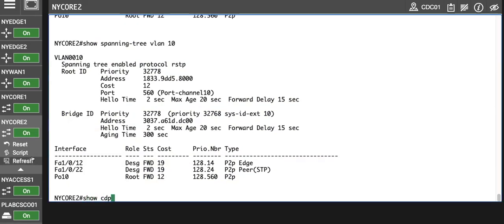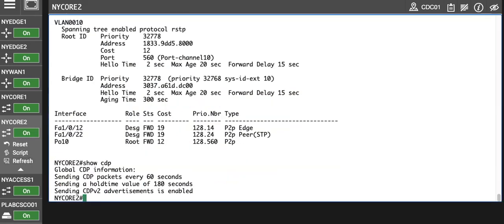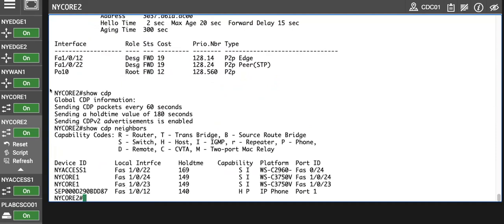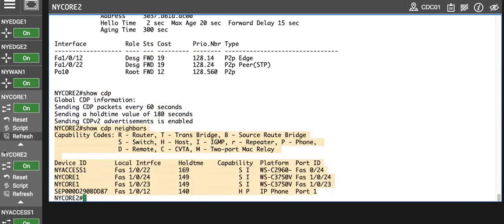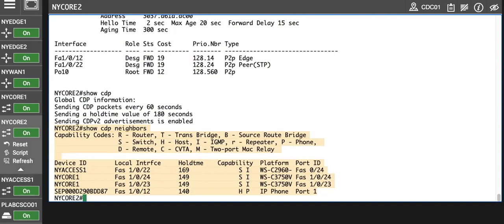So let's ask it to show us the CDP, right? And we see a few things, the global CDP parameters, the hold time value, things of that nature. You can also show CDP neighbors. Here we go. There we go. Now, the neighbors, of course, are the other switches that we have here.